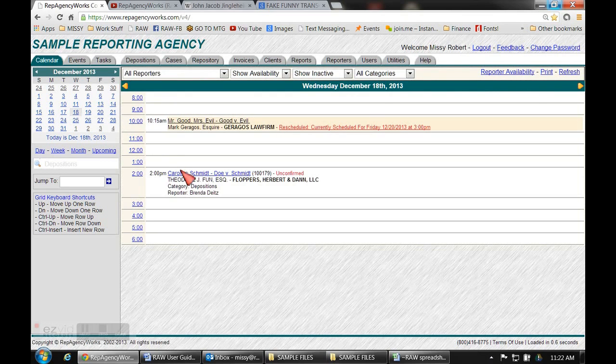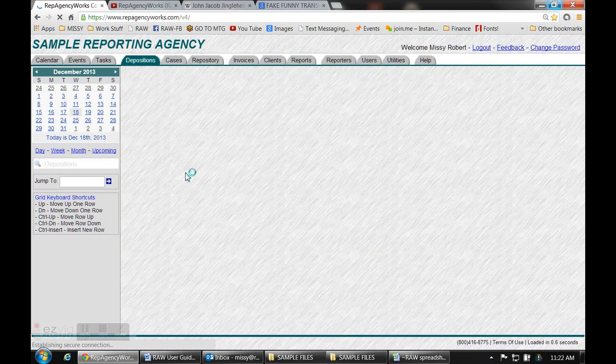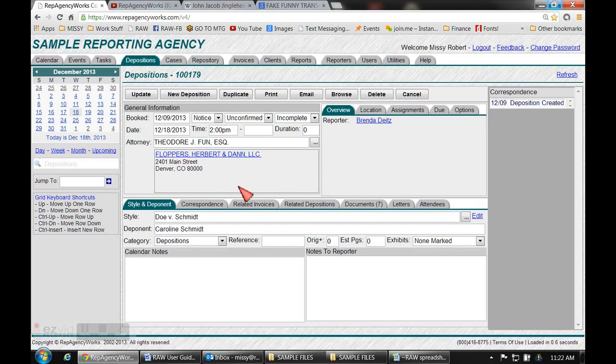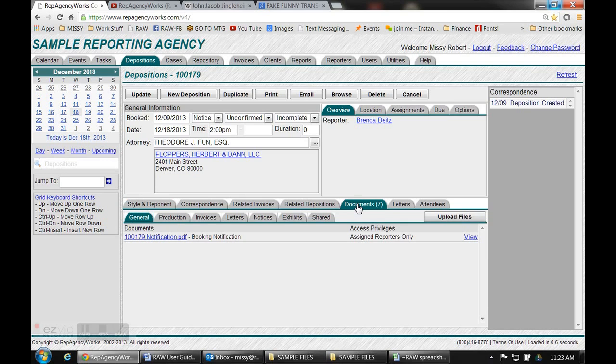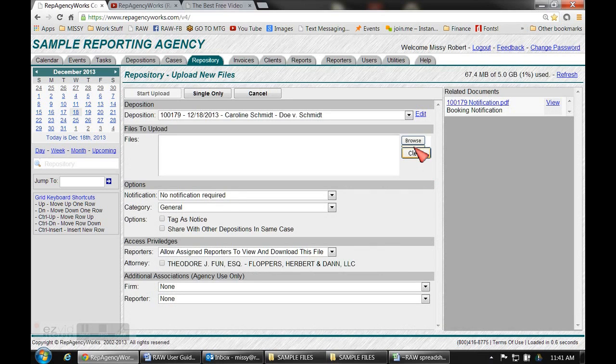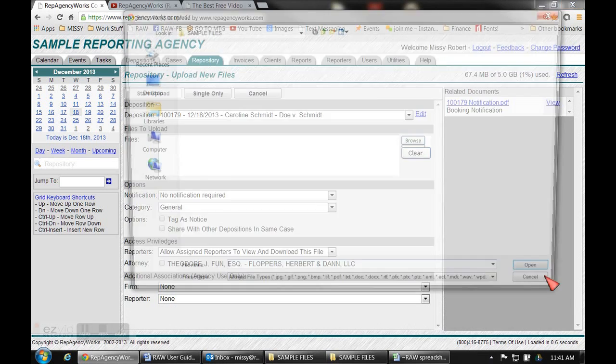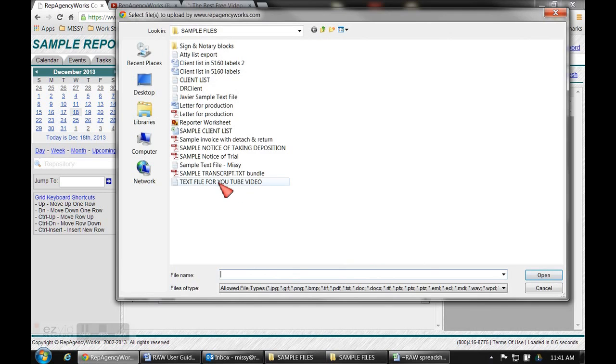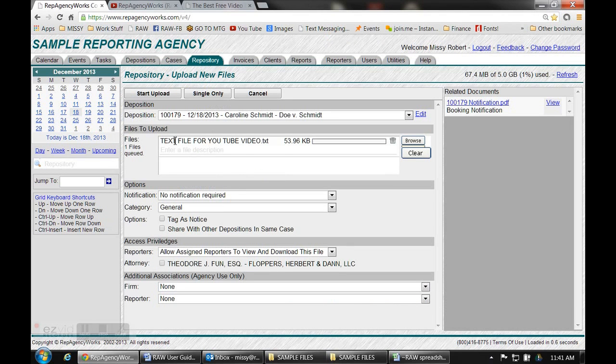Click on that job, and then go over to your Documents tab, and it'll default to the General tab, and go to Upload Files. This is where you're going to upload your ASCII file. Browse your computer for wherever you've saved it. Double click and that'll open it up, and you'll see that it's here. And then go up there to the top left and hit Start Upload.